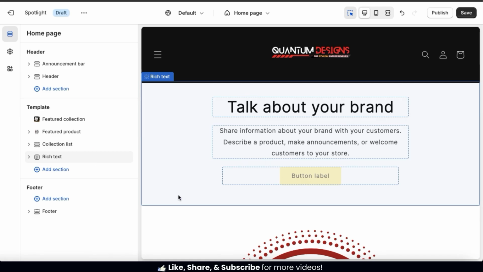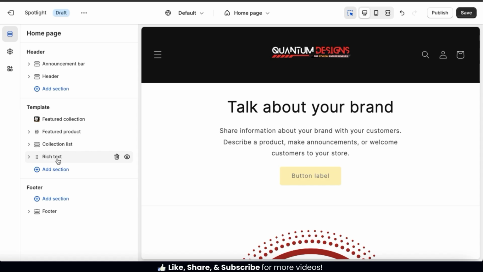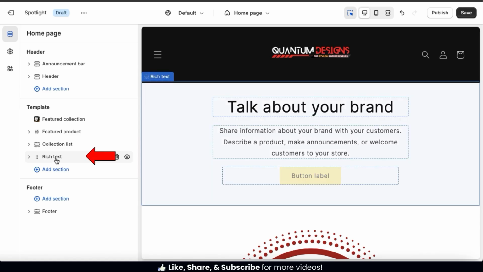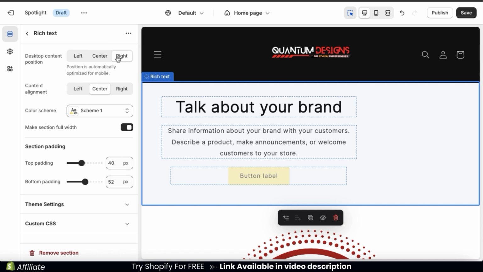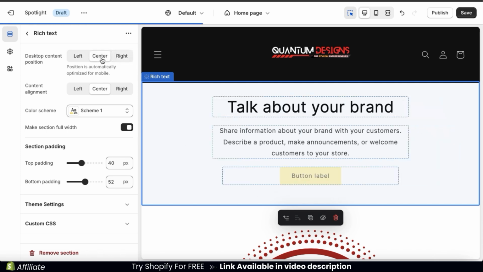on the right-hand side. So to customize the layout of my Rich Text section, let's click the Rich Text main tab here. This will open up a menu with various customization options. At the top here, we can select the position of our content for our desktop view. We can set the position of our content in the center, on the left, or on the right. I'm gonna stick with the center.